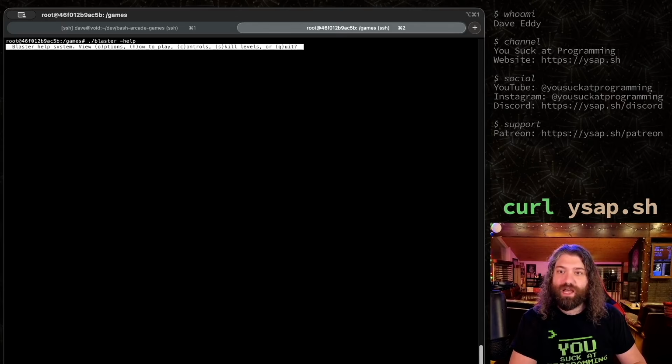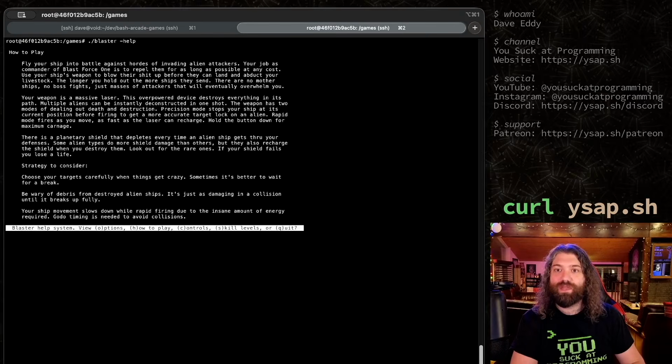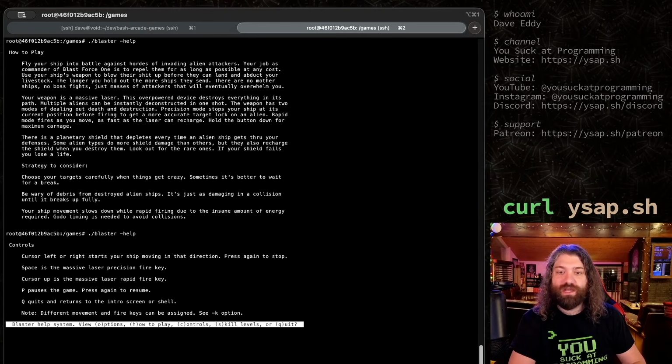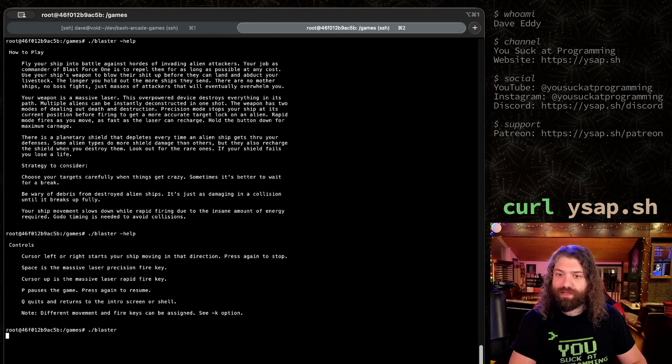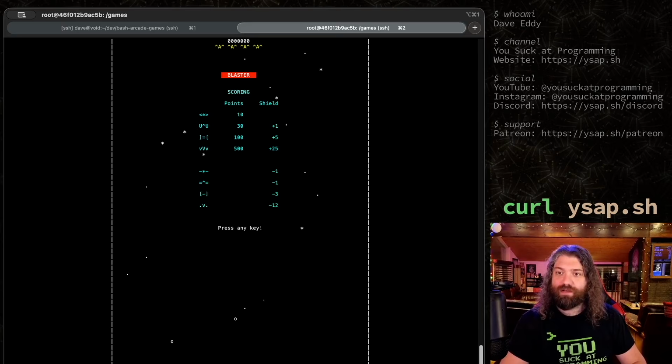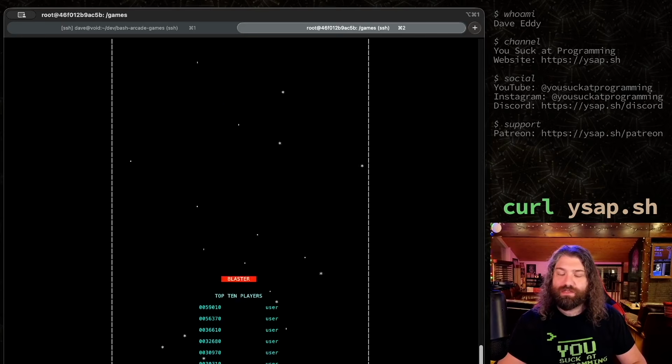So same deal, I'm assuming. If I give a -help, we get a whole help thing here with a how to play, and if I do C for controls, might not be readable in the video, but you can see that cursor left to right starts moving your ship in that direction. Press again to stop. Space is the massive laser, precision fire key. Cursor up is the massive laser, rapid fire key. Oh, P pauses. Okay, didn't know that. That might change some things here. So yeah, this is why you always read the help message.